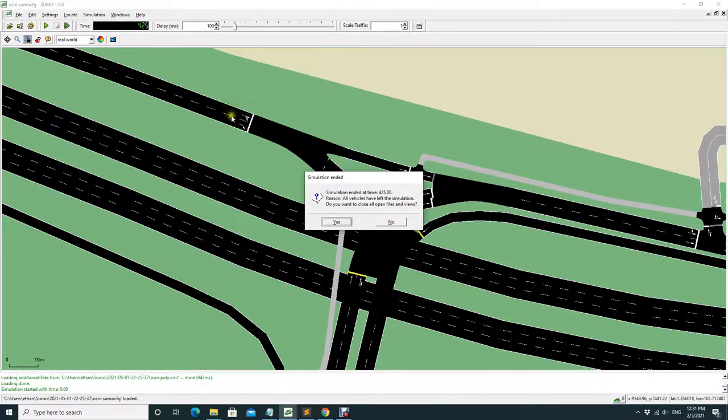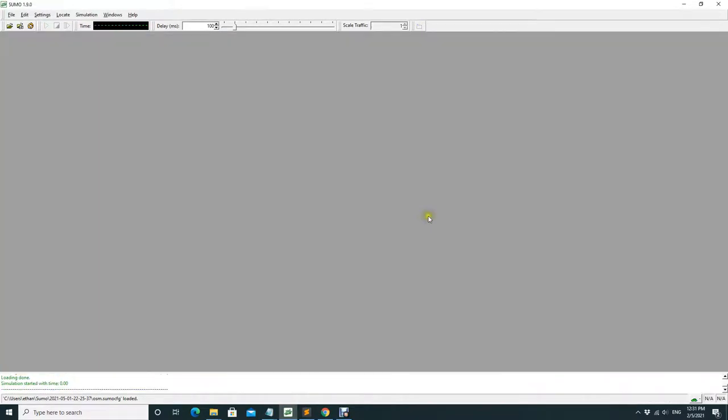Okay, so that's the end. After the vehicles finish all their routes, they will disappear and then this will come out. Okay, and then it closes. So if you want to launch again, you click this refresh, it will launch again.